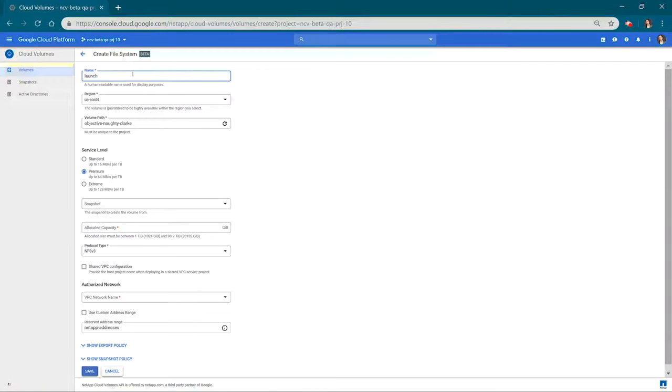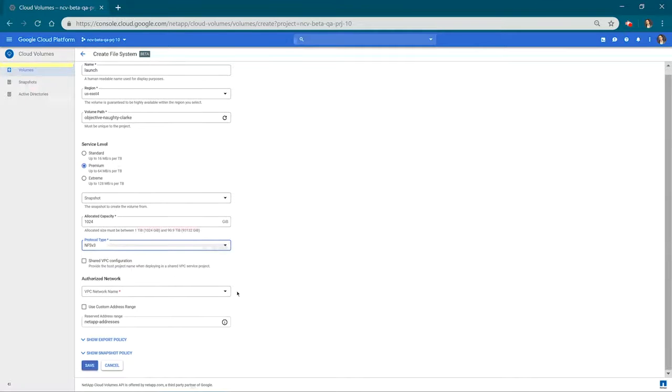Let's give it a name and pick a Google Cloud region from the pre-populated list. I have the choice of one of 3 service levels based on the performance I expect to provide to my application. If things change in future, I'll just change it on the fly with no outage. I'll give it a capacity of 1 terabyte and choose the NFS protocol. SMB is available here too. We auto-populate the VPC network so you don't have to remember it.